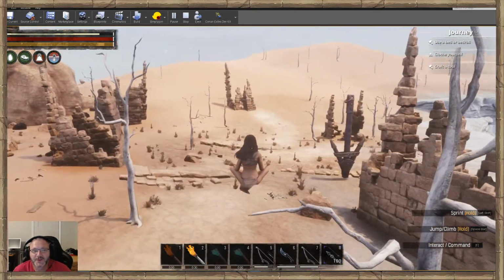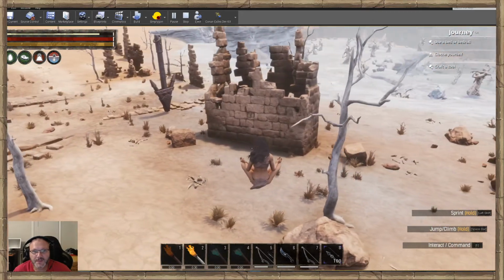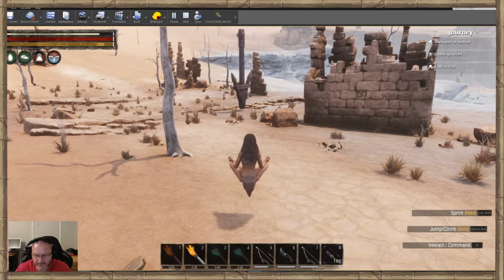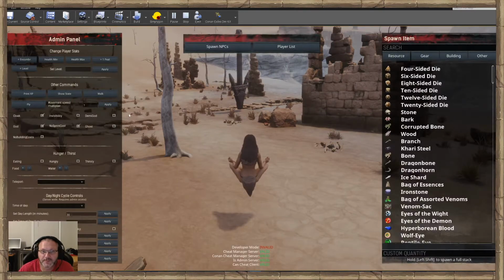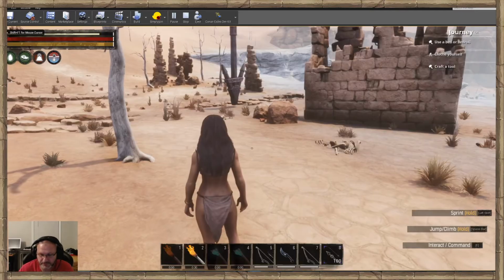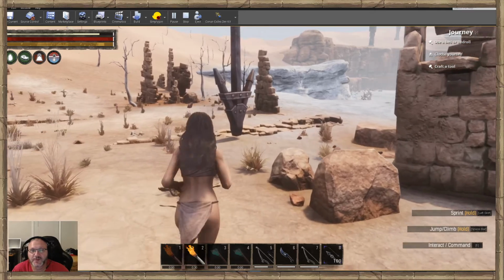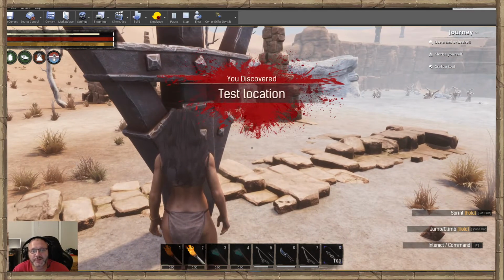Okay. So, we are up here. Now, our anchor's right there. And we should be, I think, at 500 radius. So let me open this up. We're going to hit walk. Alright, so now as we approach it, it should give us the notification that we found it. Test location. There you have it.